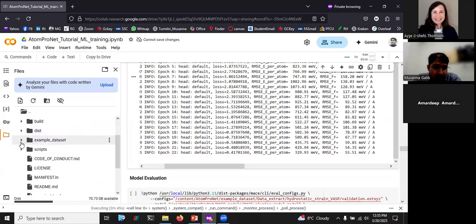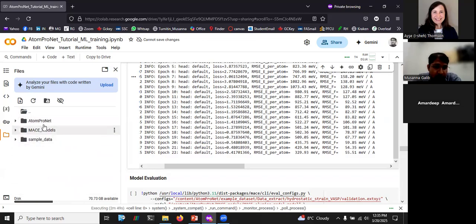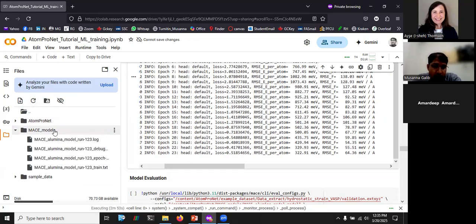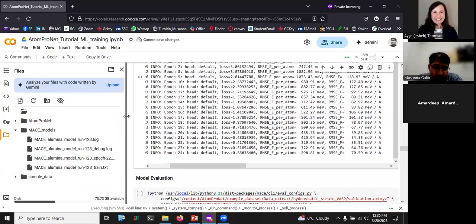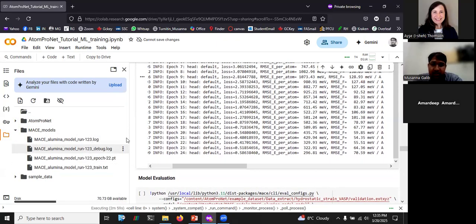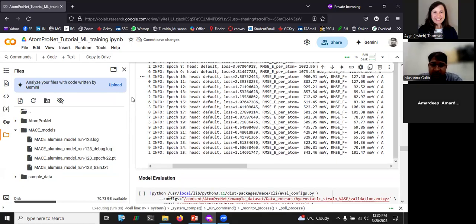using. Let me just take a look where it's saving. Yeah. So as you can see, there is a new folder generated called MACE model, and under this folder, it will be saving the potential files it is going to generate. So it will take maybe a couple more minutes.